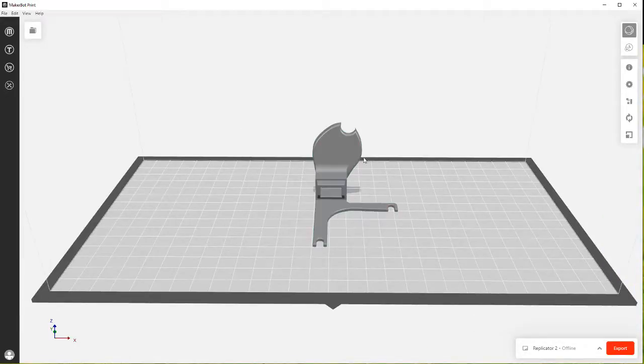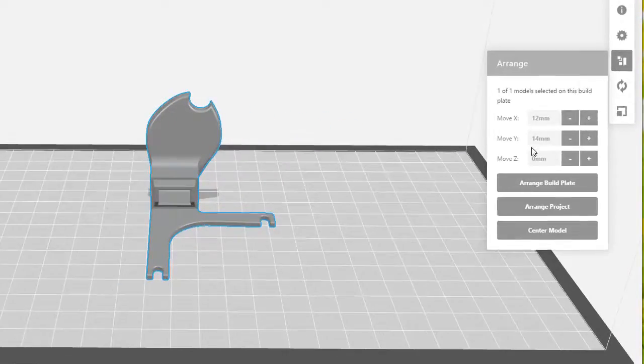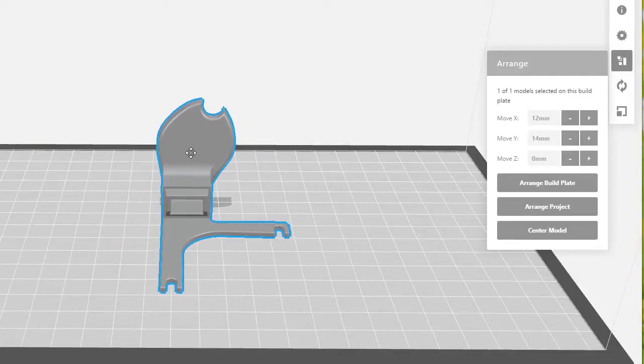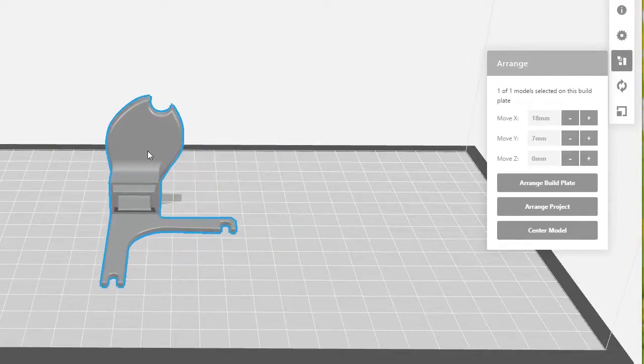We're going to go over the different tools for arranging and manipulating the object on our build plate. If you select it, you can go over to Arrange, and at this point the mouse can be used to also move in an XY direction, but it cannot go in a Z direction. If you're not sure if this model is centered, in case you wanted it to be centered, there is a Center Model button at the bottom of this Arrange window.